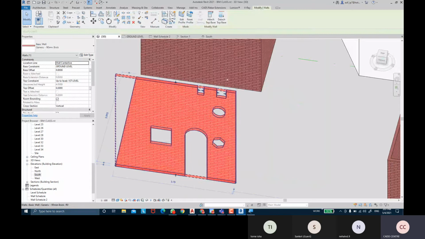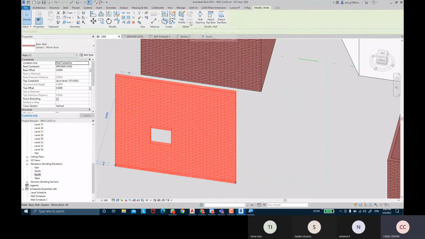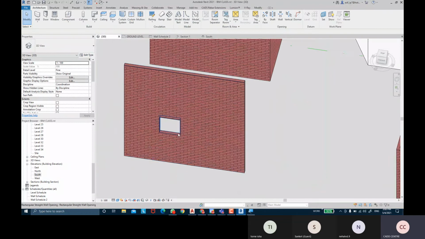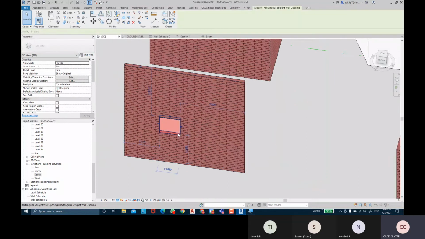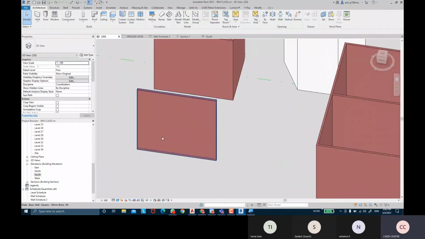Now if I select this wall, next to this edit profile option we have this option which says reset profile. So when I click on reset profile, whatever profile I've edited, it will reset it. And maybe if I want to remove this cutout opening as well, I'm going to select that cutout opening and press delete. Everything is back to normal.